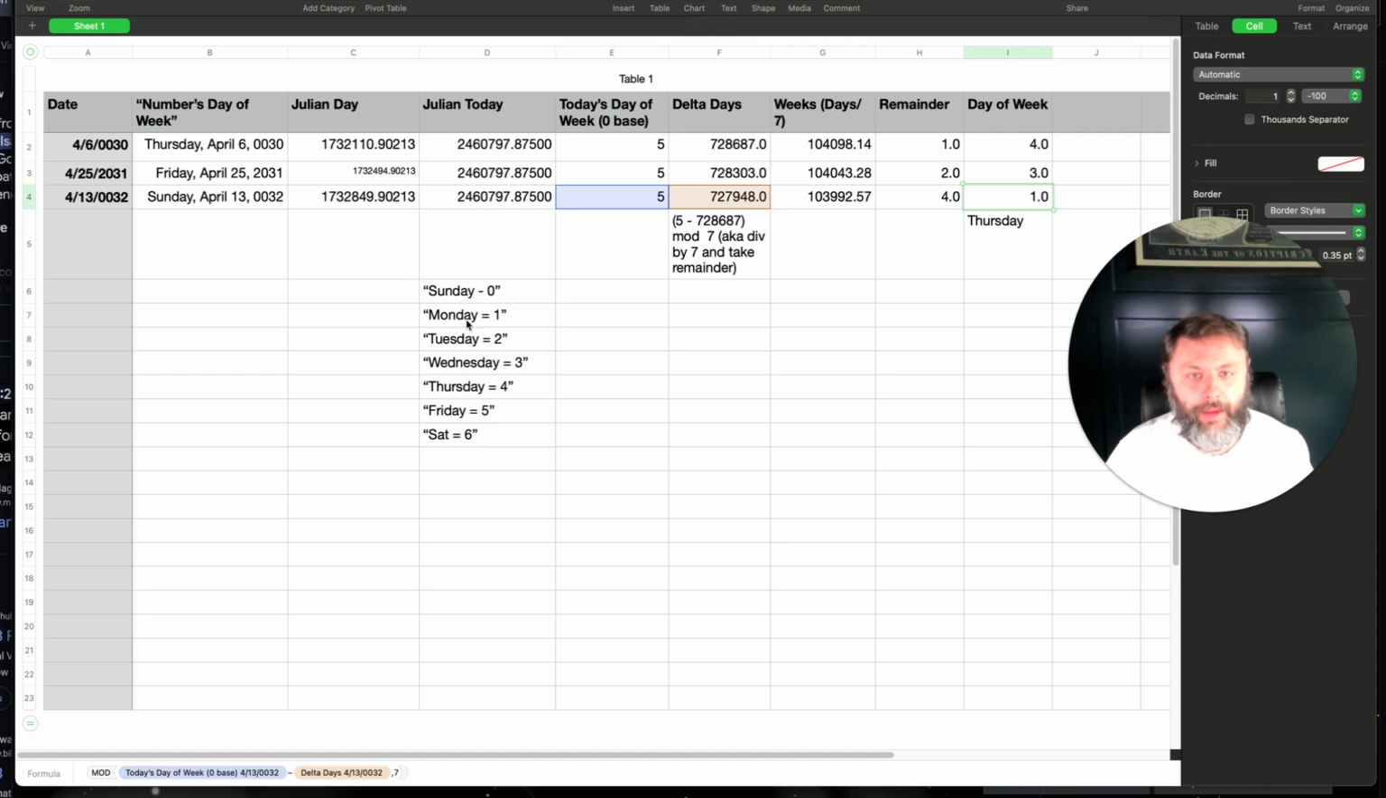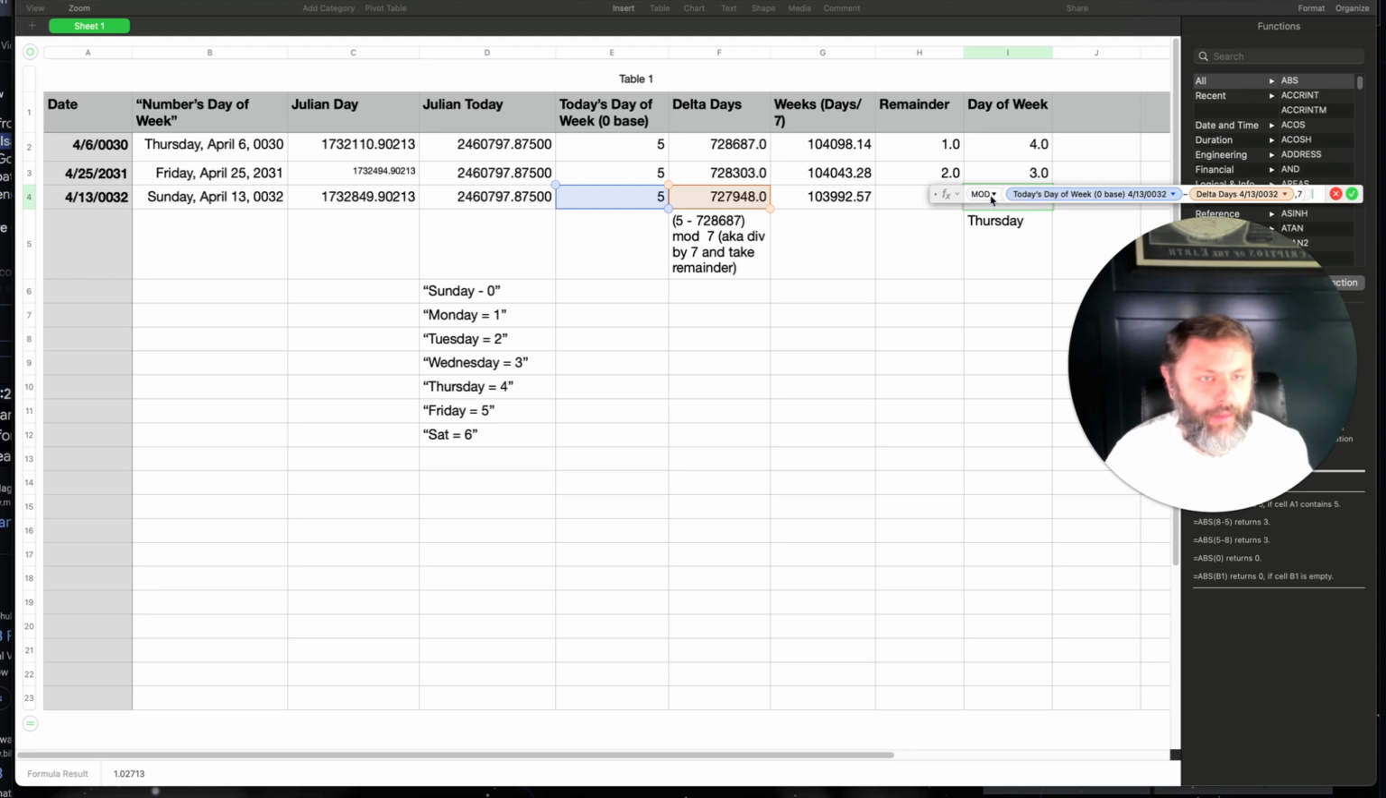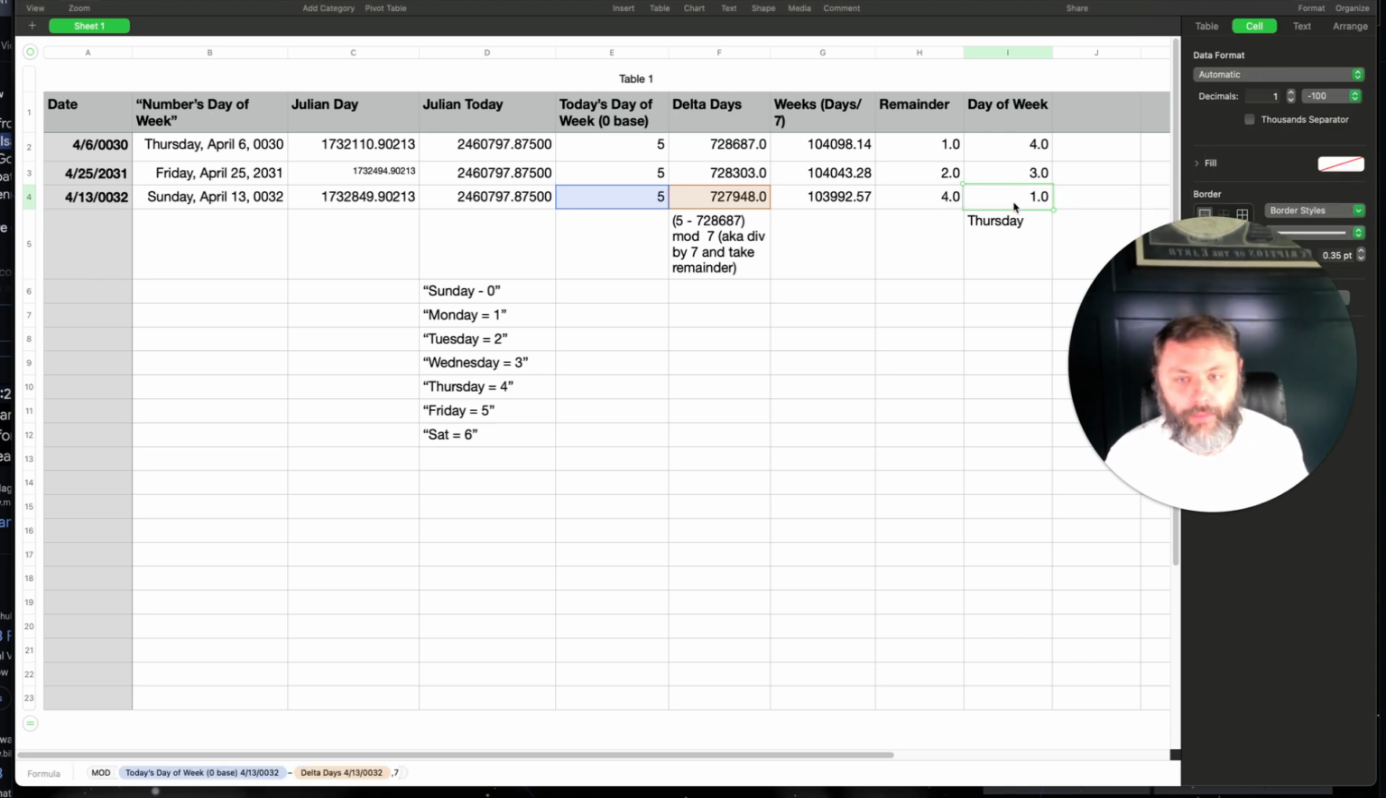And what you do here is you just take today's day of week, today is Friday, you subtract the delta days, right? So that tells you you're going backwards in time from today, that many days, and then you divide by 7 and take the remainder. And that's exactly what I did. Modulus: today's day of week minus delta days, mod 7. That's going to give you a number between 0 and 6 inclusive, and that tells you the day of the week. So 1 is Monday.